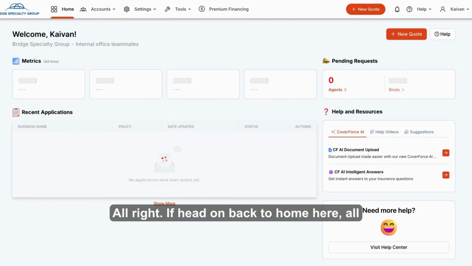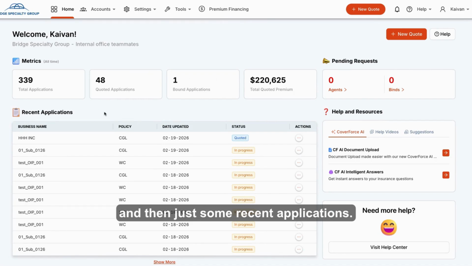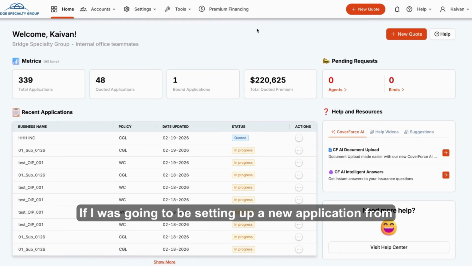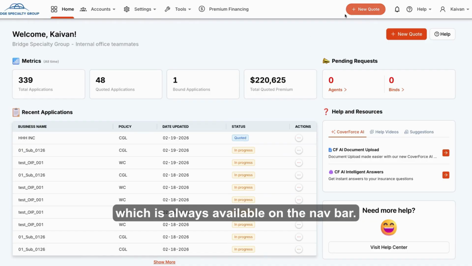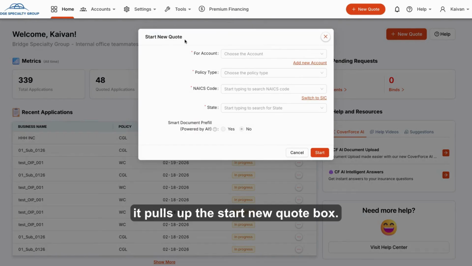All right, if I head on back to home here, we have some quick high-level metrics here and then just some recent applications. If I was going to be setting up a new application from scratch, you can click that new quote button, which is always available on the nav bar. You'll also see it here on the home screen. If I click new quote, it pulls up this start new quote box.